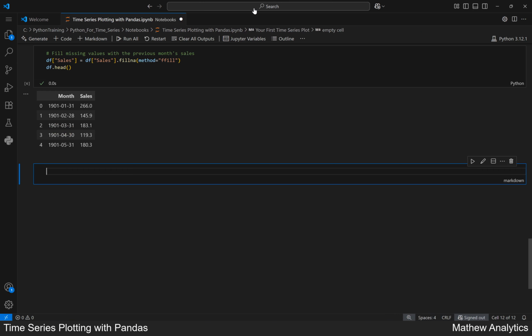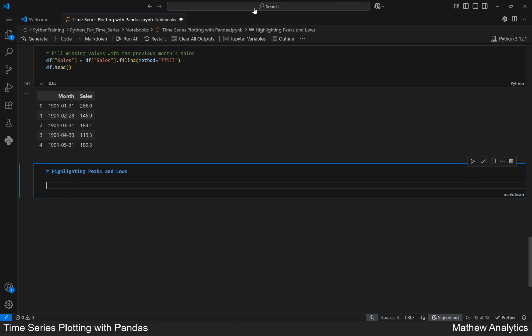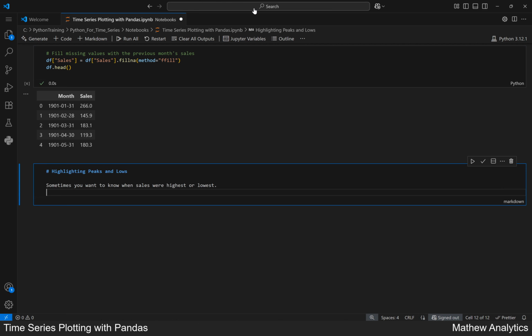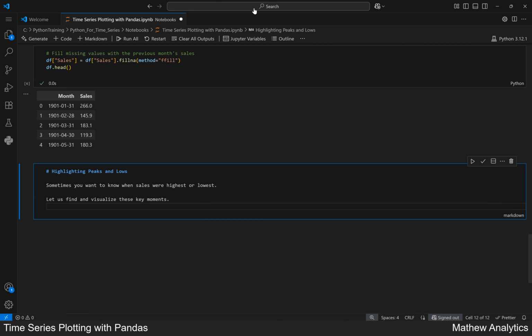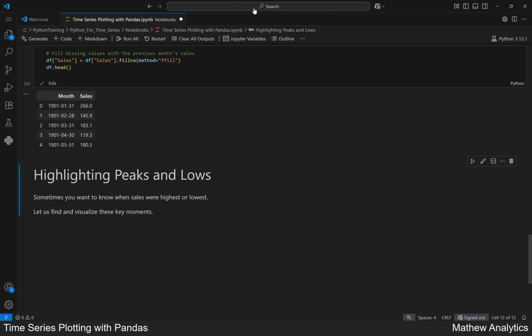Highlighting peaks and lows. Sometimes you want to know when sales were highest or lowest. Let us find and visualize these key moments. Can you predict by eye which month had the most sales before you plot?